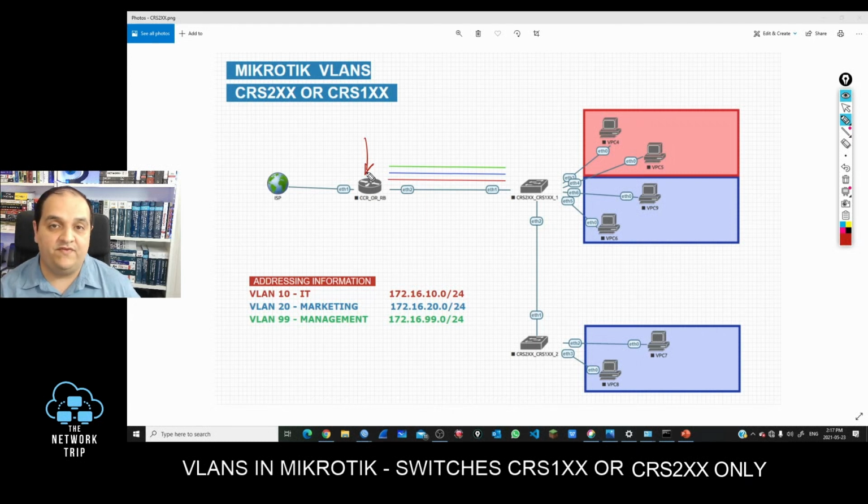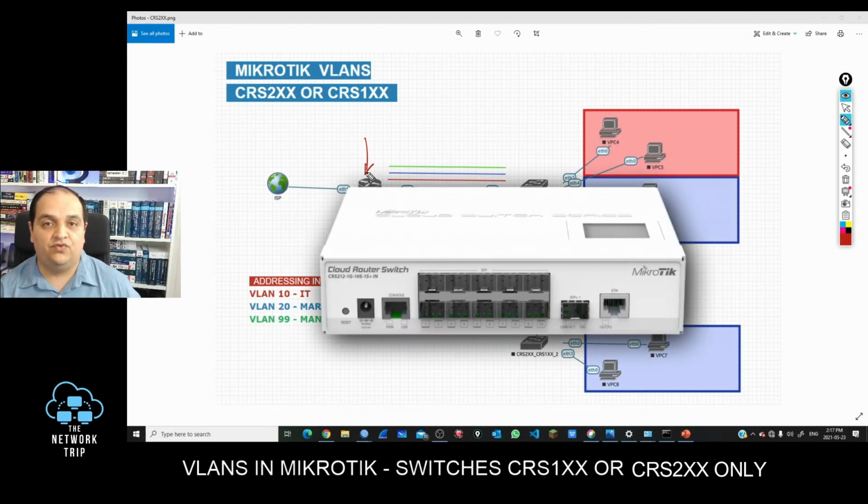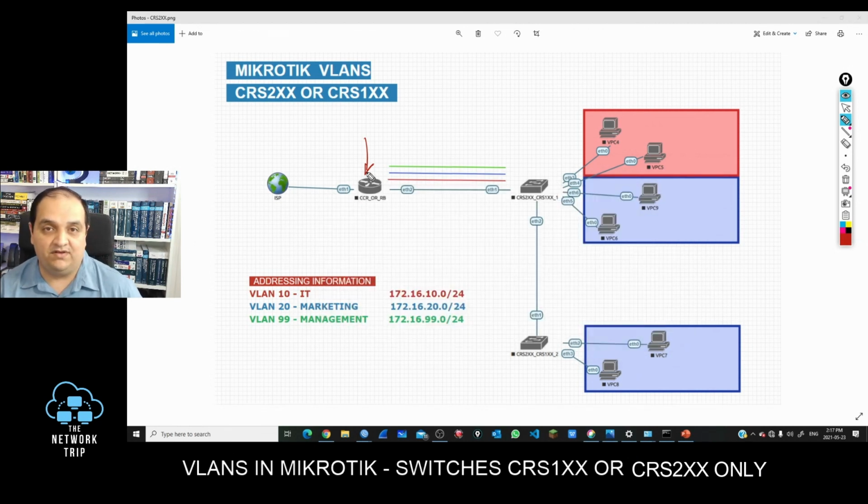I will have 2 physical devices, CRS2XX, because I can't virtualize those specific models. And the configuration that we are going to apply is valid only for those particular models, any device from the family CRS100 and 200.